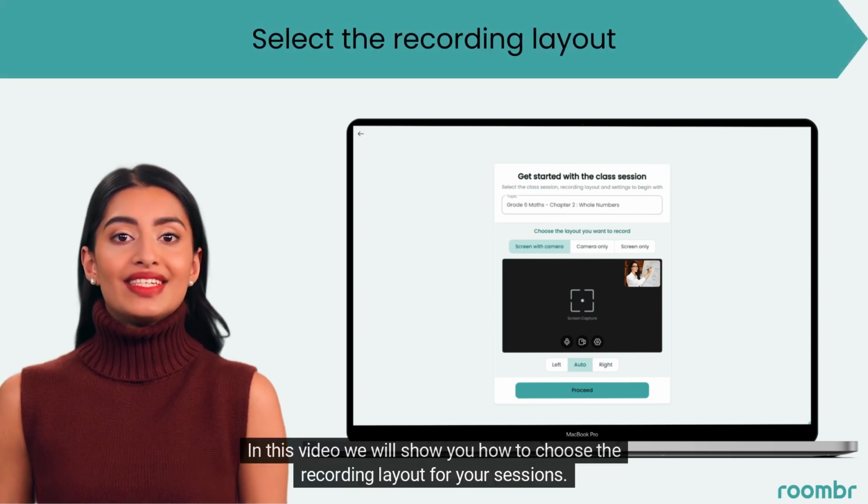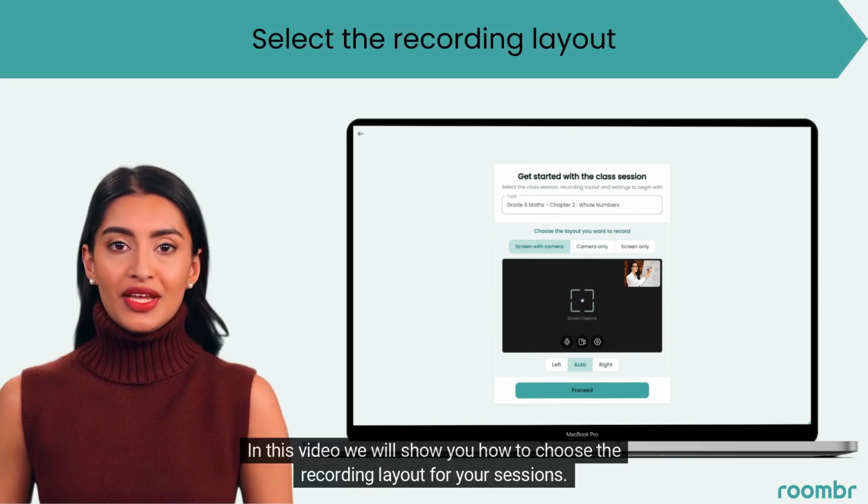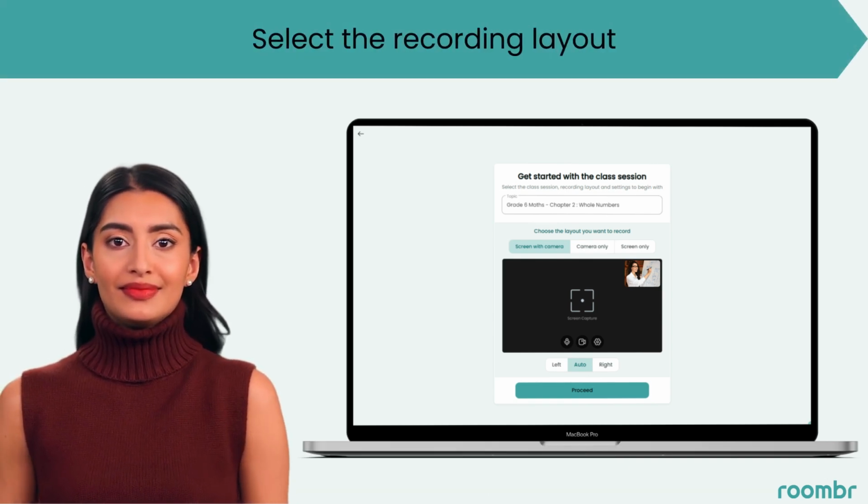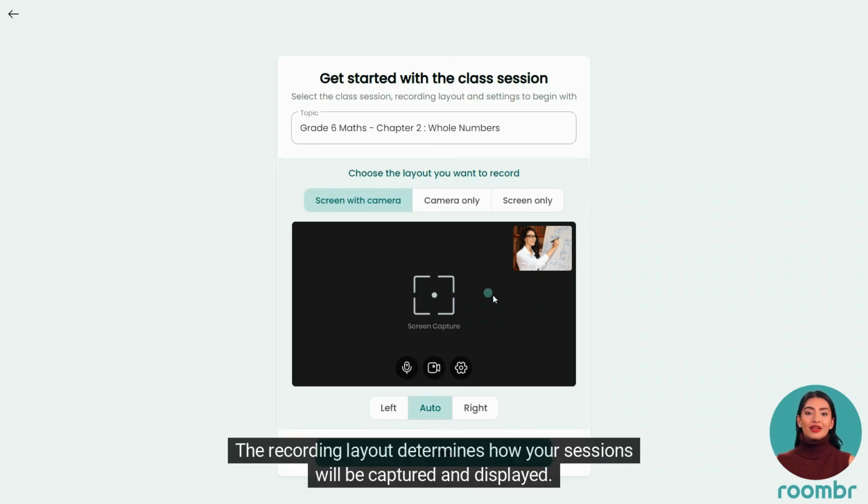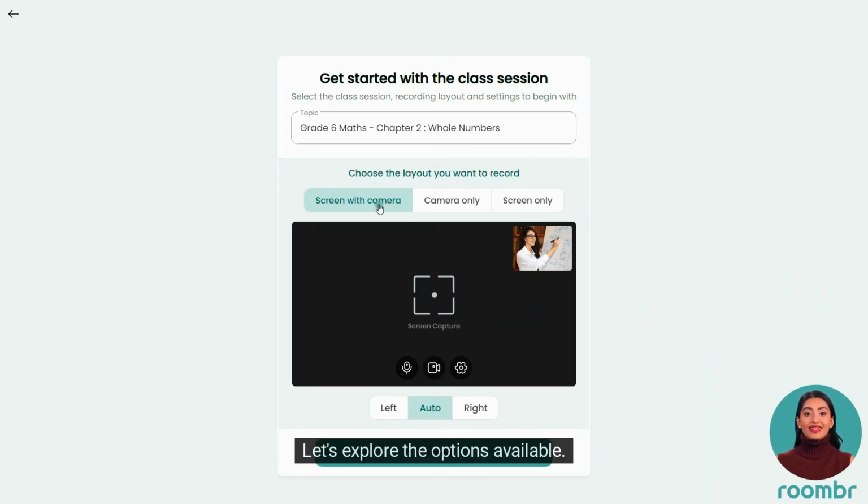Hey everyone! In this video, we will show you how to choose the recording layout for your sessions. The recording layout determines how your sessions will be captured and displayed. Let's explore the options available.